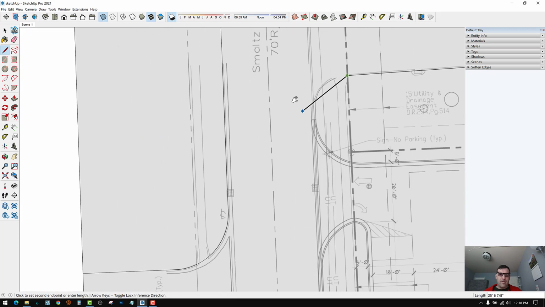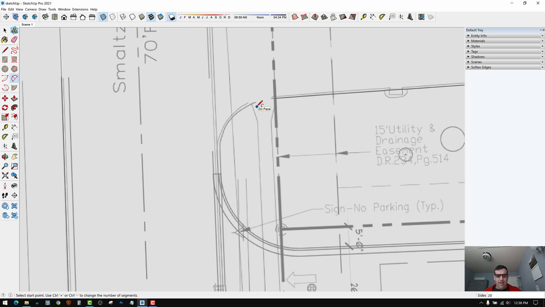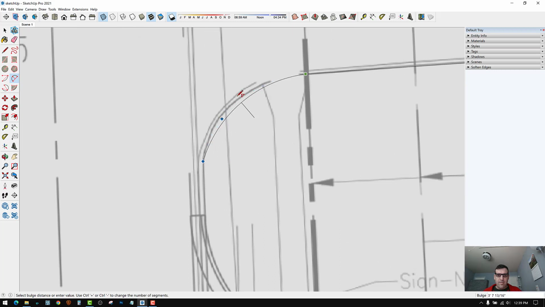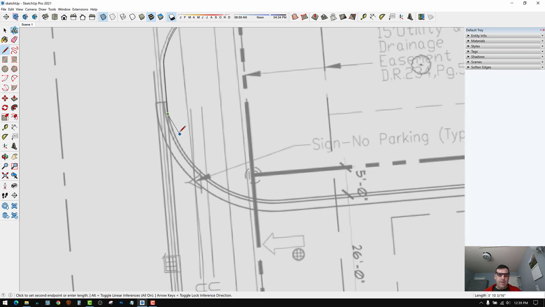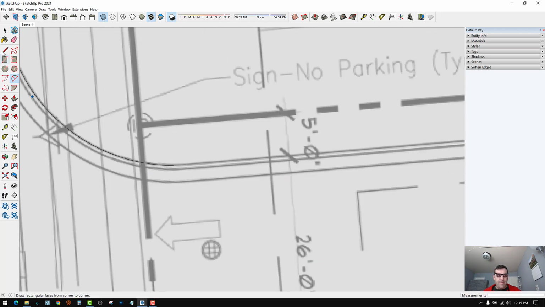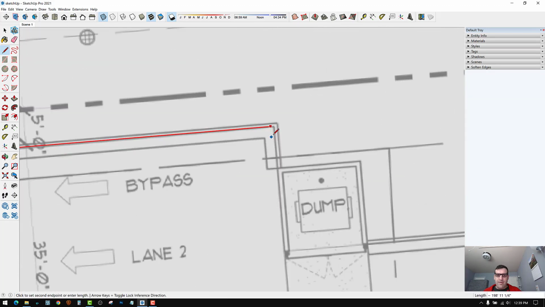Okay, now I have another very big arc here, so I'm going to probably do 80 sides. 80, enter. Go to here. Go back to the pencil tool, straight edge, and then I have a really big arc here. I'll maybe do 90 sides, enter, and just keep tracing all around the asphalt area.